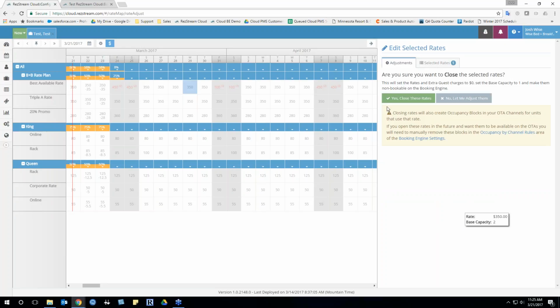Okay. Now, something else that needs to be paid attention to here. If you close a rate, it's also going to create an occupancy block in your OTA channels that use that rate, okay? So this is a point that needs to be made. For those of you that are using any of the direct connections to TripAdvisor Trip Connect or Booking.com, if you close a rate here, it's going to close it in that channel as well. So that's a very positive thing, right? Now you're not having to go to a different website or log into a different entity, third party, to close those rates as well. It can all be done here right within the cloud. So your cloud is your management center, your one-stop shop, right?